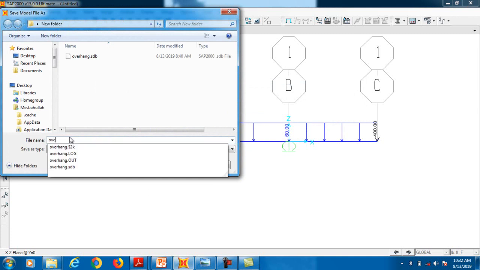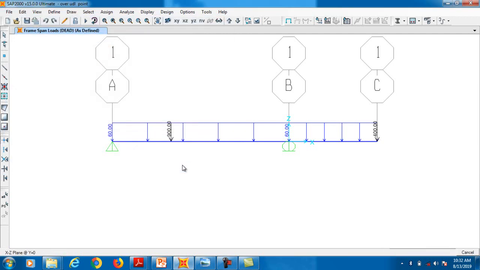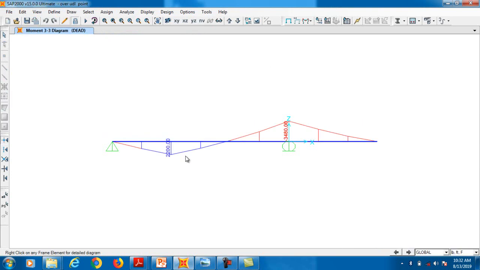UDL and point load. Overhang with UDL and point load. Clear. So once you save the model, this is the bending moment diagram.